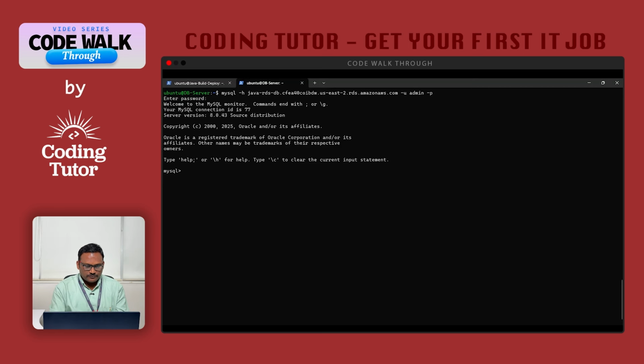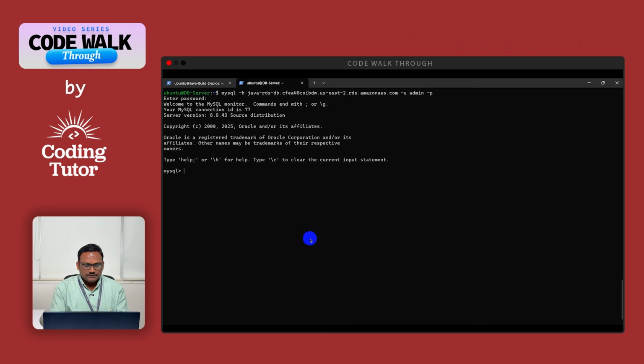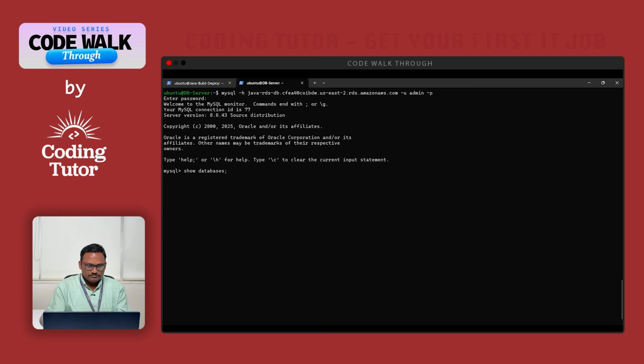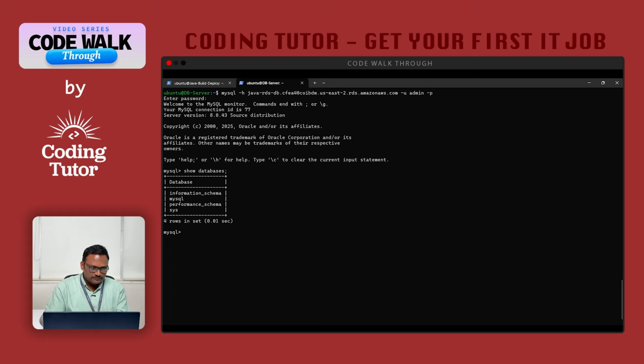Now we have some default databases there. To show them, we use the command show databases. Enter. These are 4 databases, and now I have to create one database.